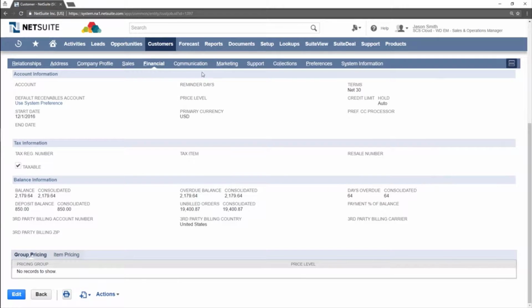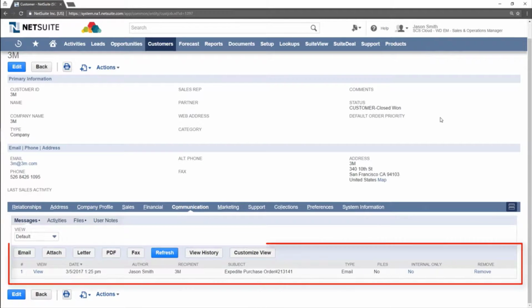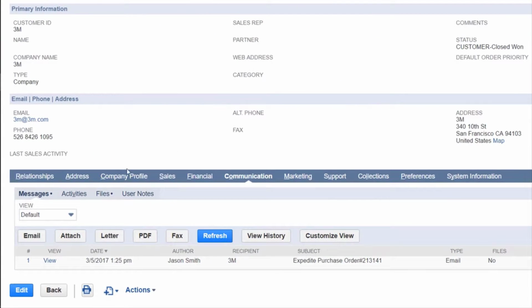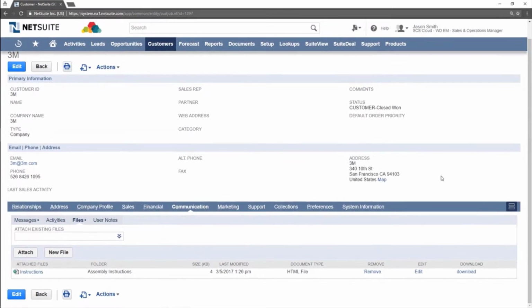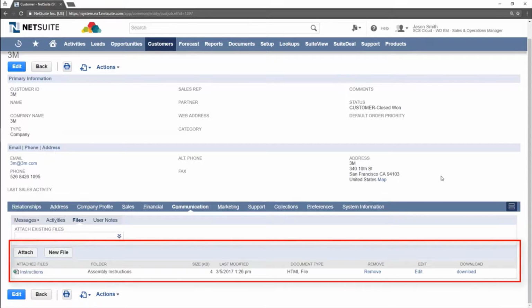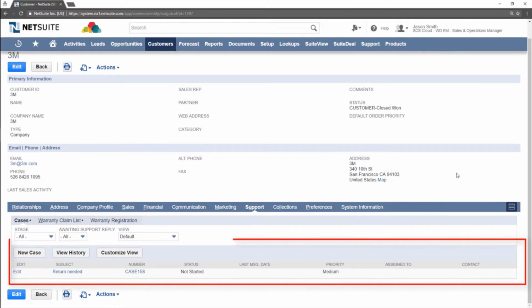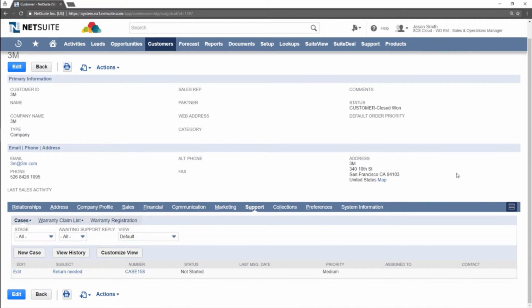The Communication tab keeps a record of all emails sent from NetSuite to the customer. The Files tab within the Communications subtab is where all files related to the customer are generally stored. The Support subtab shows support tickets for the customer. This could include warranty claims or returns. The other subtabs will not be covered in this video.